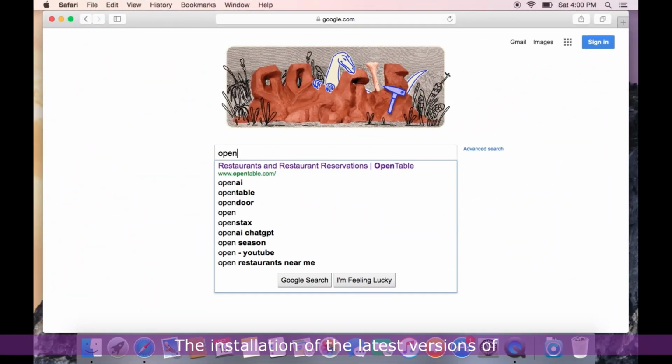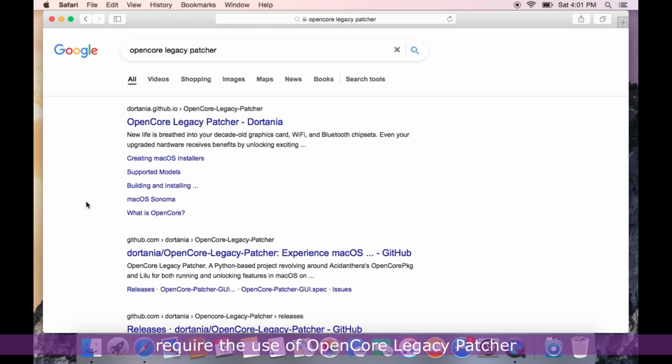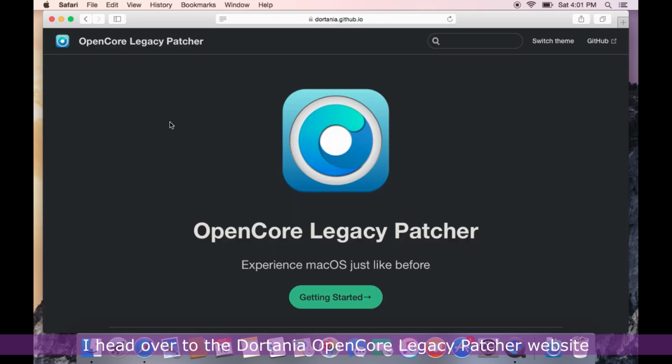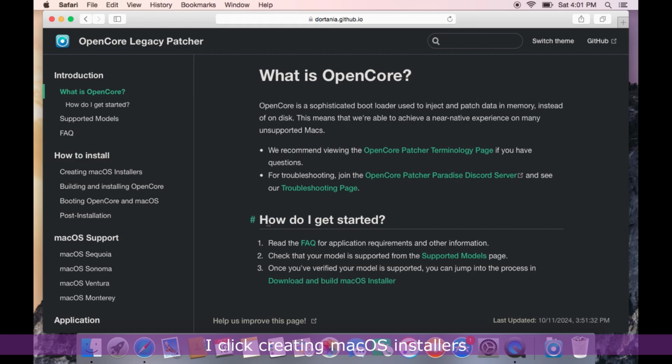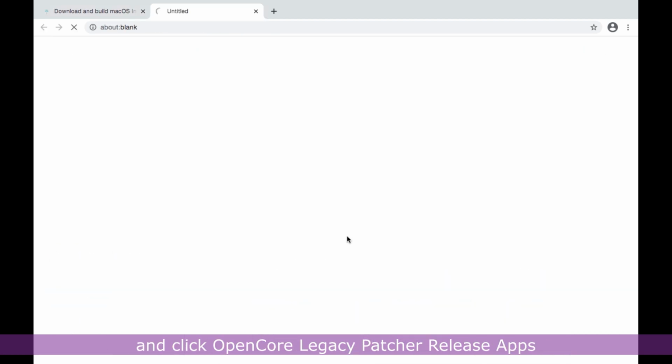The installation of the latest versions of macOS Sequoia and macOS Ventura on this MacBook Pro Mid 2009 require the use of OpenCore Legacy Patcher. I head over to the Dortania OpenCore Legacy Patcher website and click on Getting Started. I click Creating macOS Installers and click OpenCore Legacy Patcher Release Apps.